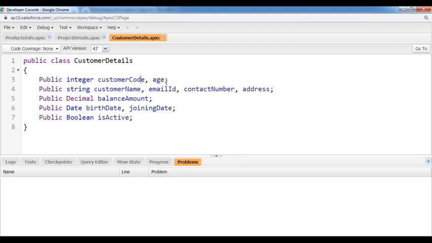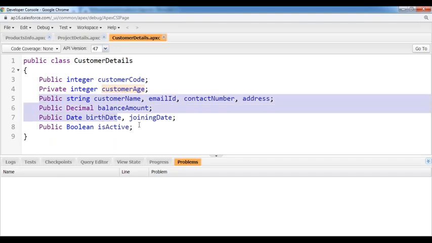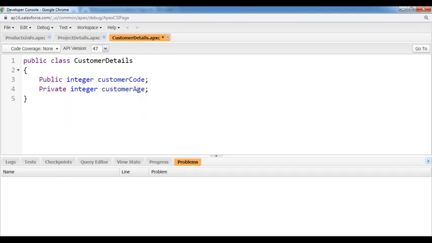Let me make this age value private: private integer customer age. So now I have a class named customer details. Inside that, two integer members are there. One is public, the second one is private. This is customer code, this is customer age. Now let me try to access these members. I'm removing the remaining members so that it is clear for you.